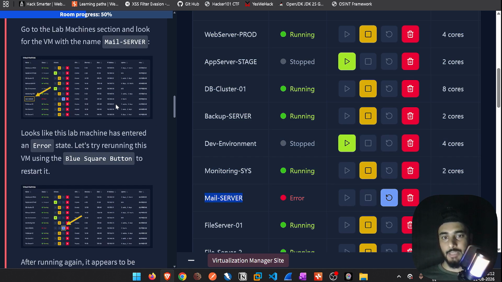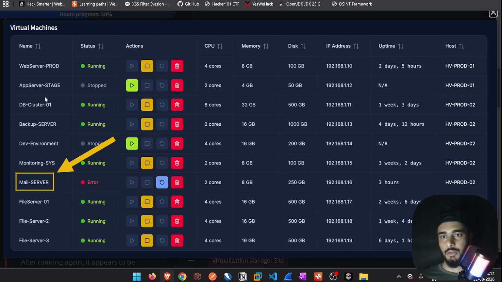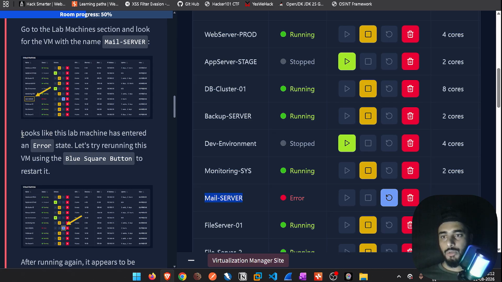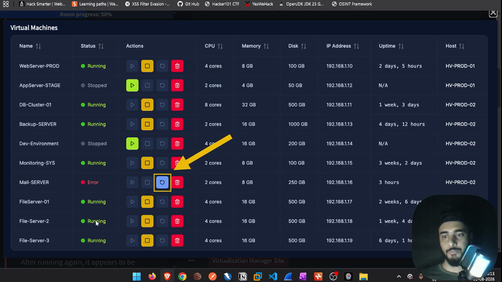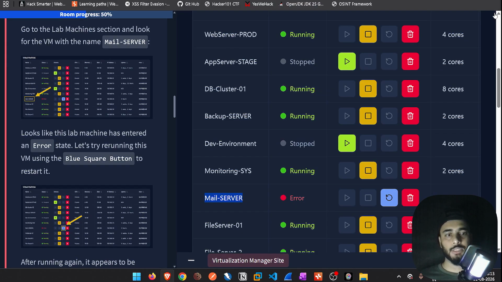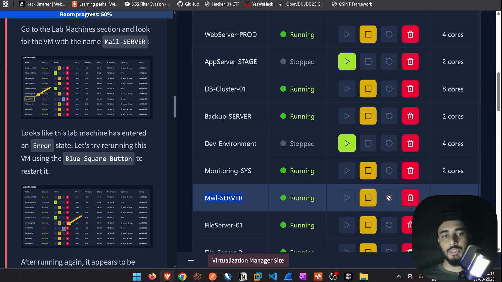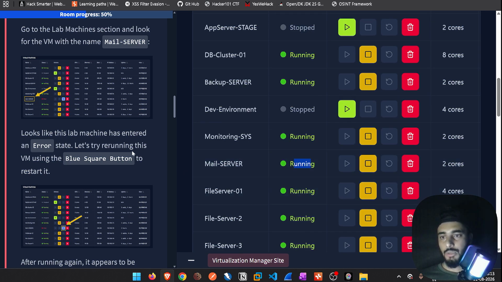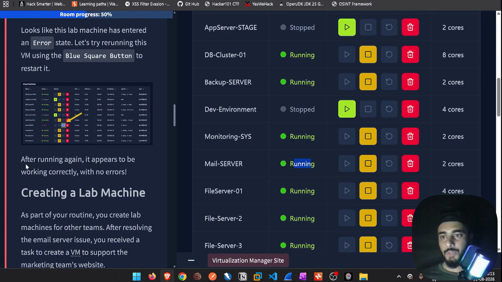So what we have to do after that? We are here, mail server. Looks like this lab machine has entered an error state. Let's try rerunning this VM using the blue square button to restart it. And this is the button that we have to press. Yes. So now it's in running state. Okay, what we have to do next? After running again, it appears to be working correctly with no errors. Yes, it's running.